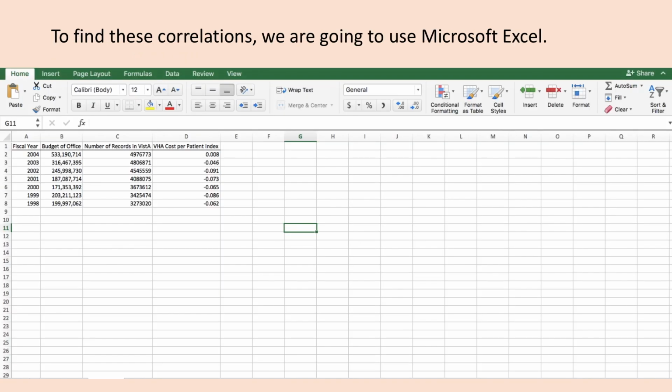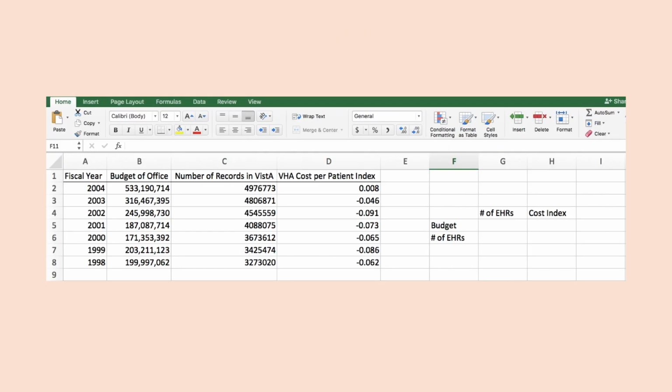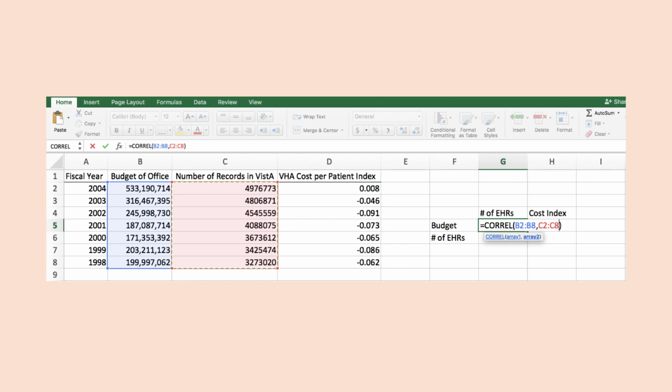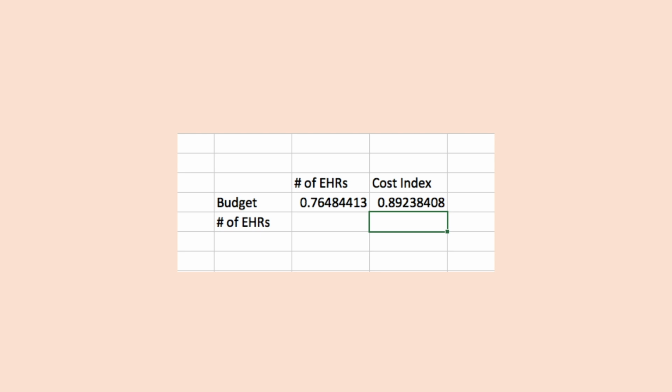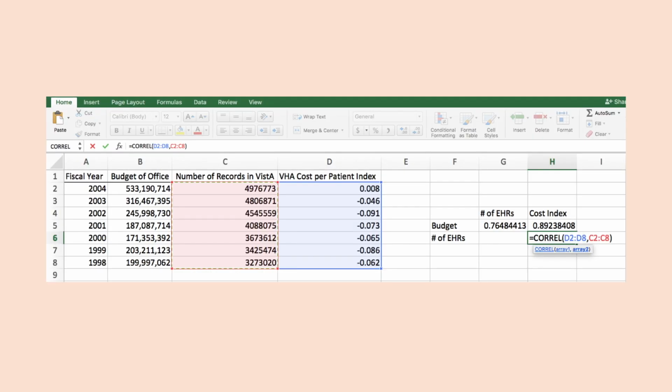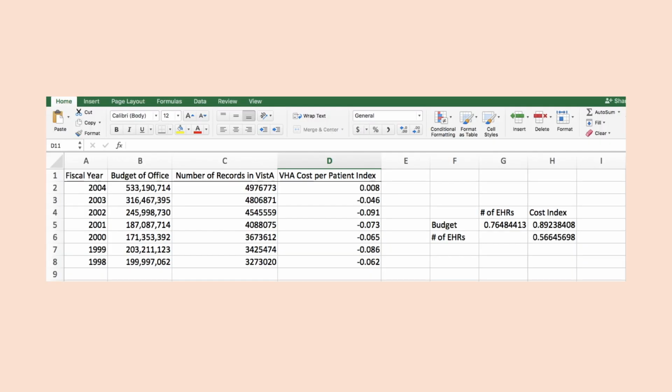To find these correlations, let's use Microsoft Excel. Here we have our data with an area for our correlations. Let's find the correlation between the budget and the number of EHRs. We will use the correlation equation and have the appropriate columns selected. We'll go ahead and repeat the process for the next two correlations. And we have the first part of our assignment complete.